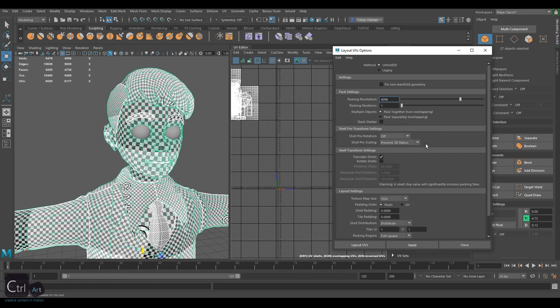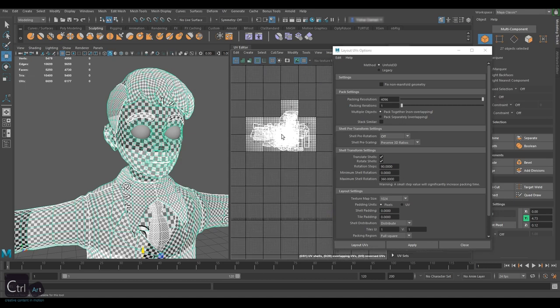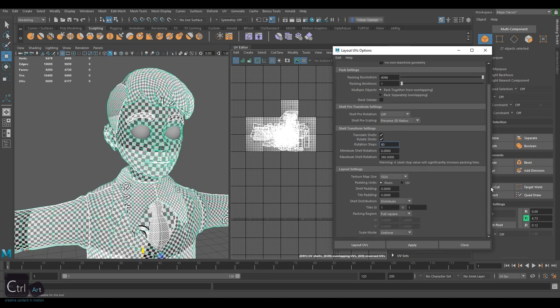Make sure the shell pre-scaling is set on preserved 3D ratios. Leave shell pre-rotation to off, then mark the rotate shells. During the layout calculating, Maya will rotate shells for 90 degrees and for one circle. It will rotate each shell 4 times maximum. You can set the degree to any other number, but remember, lower the number, the longer it will take to calculate. At texture map size, you can pick the same size as you've put under the packing resolution.